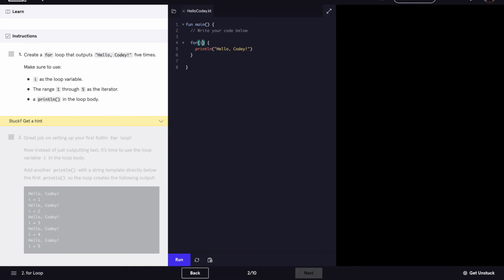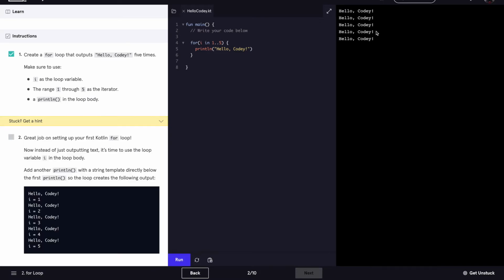Okay, I is the loop variable, and after the loop variable, I need to type in, and then I need to give it a range. The range 1 through 5 as the iterator. Okay, 1 through 5. And a println in the loop body. Okay, all of them are correct. So this will print hello Cody 5 times.